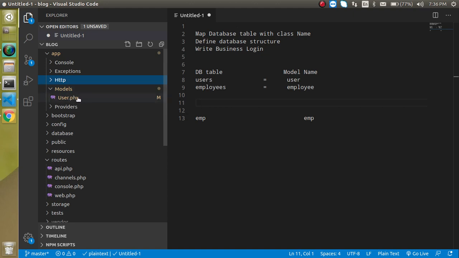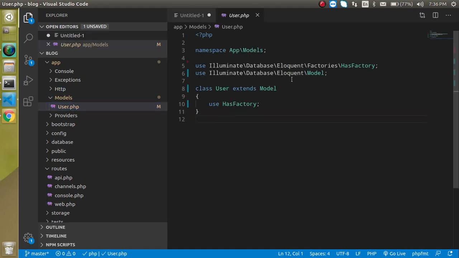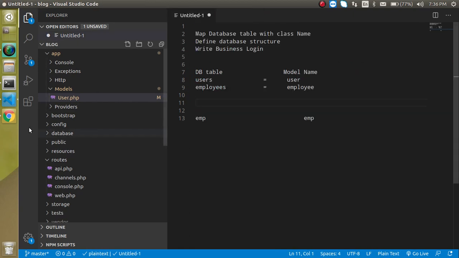So our file is ready. If you just want to look at it, there is nothing special. Some namespaces and classes are imported, and there is a single class with the name User, and that's it, right? So how can we now fetch the data?